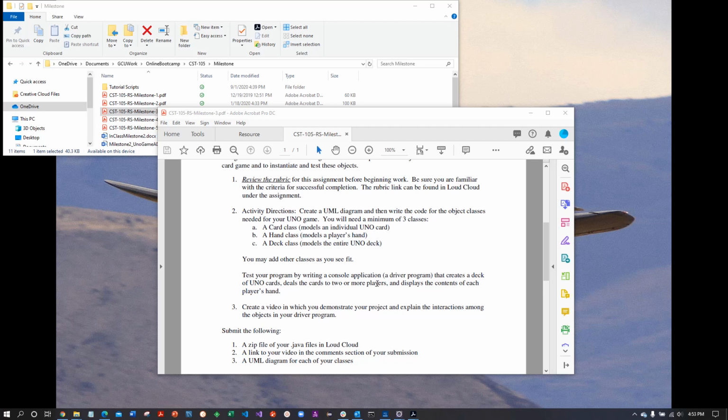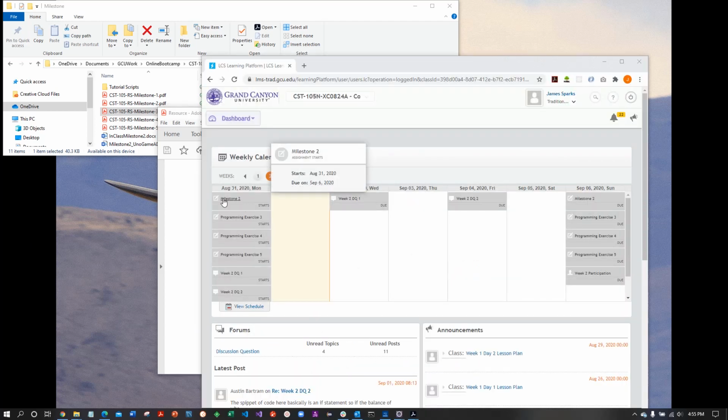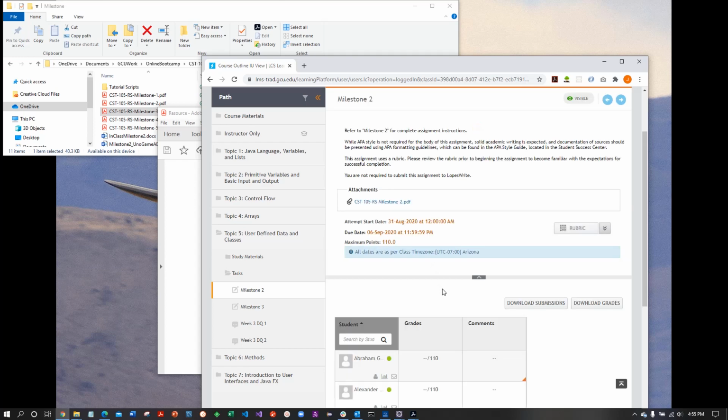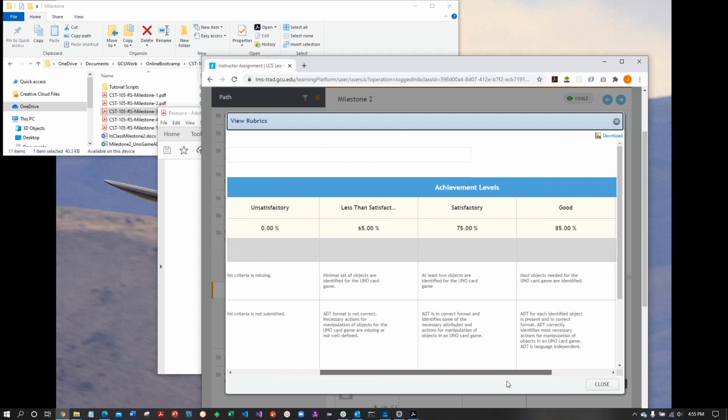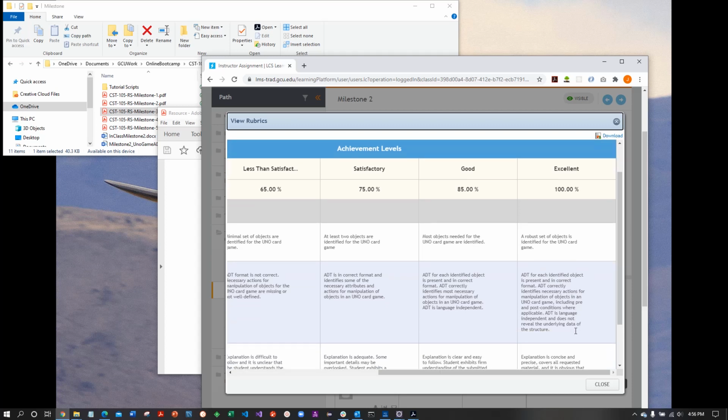Okay, we'll discuss more about Milestone 3 when it comes up. But I wanted you to notice the relationship between Milestone 3 and Milestone 2. They fit together. Now we'll take a look at the Milestone 2 rubric. So we'll go right to what is an excellent or 100%. A robust set of objects that are identified as a Uno card game: the card, the hand, the deck, and their characteristics, and their methods. What can you do to those?